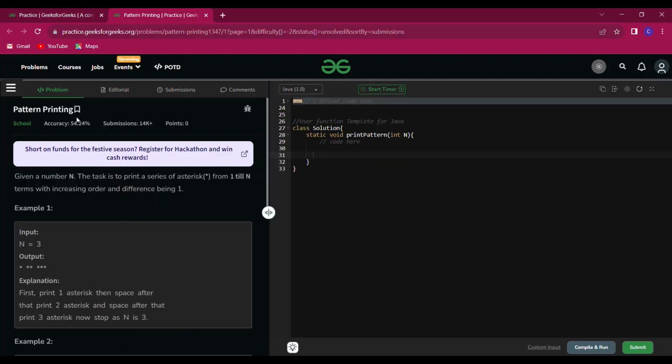The pattern printing problem: given a number n, the task is to print a series of asterisks from 1 till the nth term in increasing order, with a difference of 1.